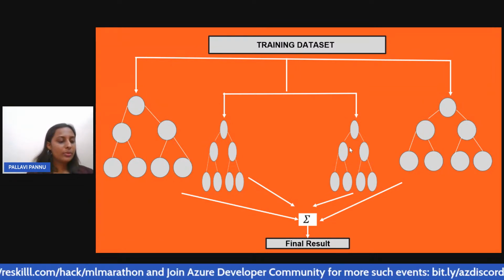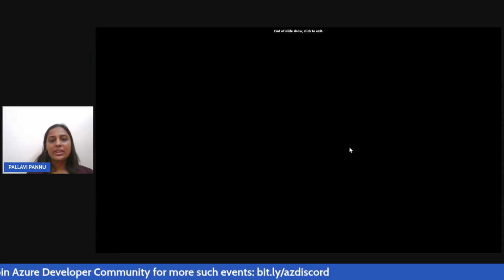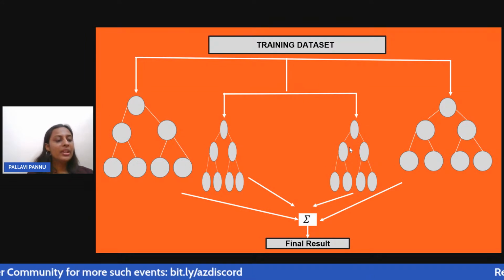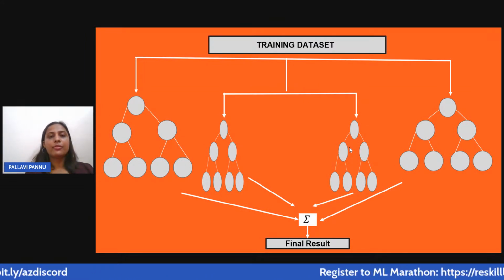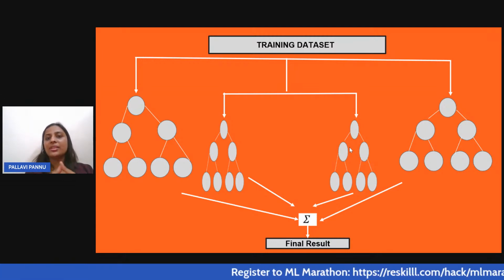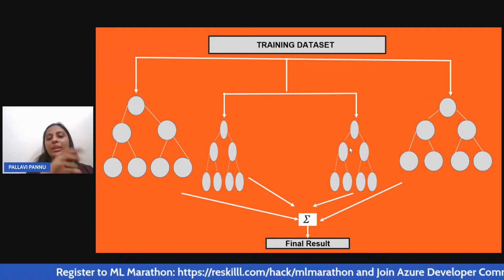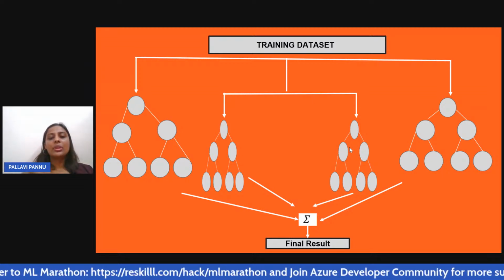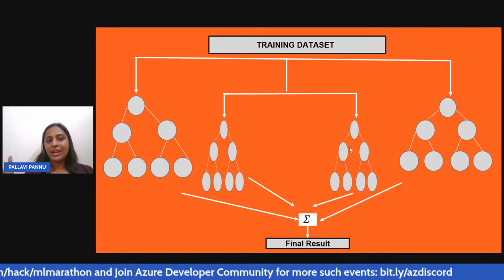So that's all about the random forest summary. If someone asks you what you mean by random forest, you can say random forest is an ensemble learning method. Internally it builds multiple decision trees, and based on the maximum voting strategy it finally classifies the result in case of classification.